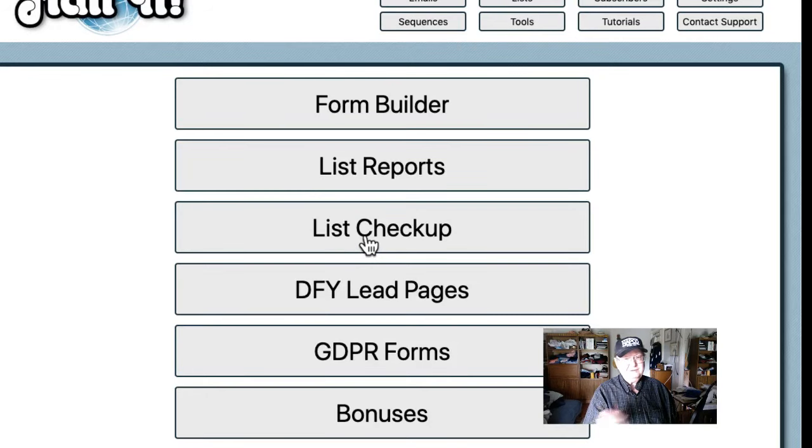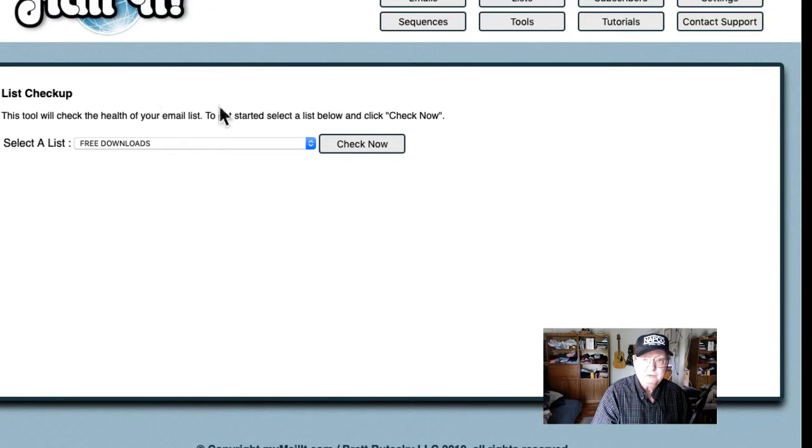Again, you also have a list checkup. Remember, if you import a list that you've gotten from someplace, it might have a lot of bad bounces and not good emails in it, okay? A list checkup will go through and check your list out. After you've sent a couple emails out, you can go check your list and it'll come back and tell you the bounces and spam reports and things of that nature so that you can clean the list, okay? So that's a good tool.